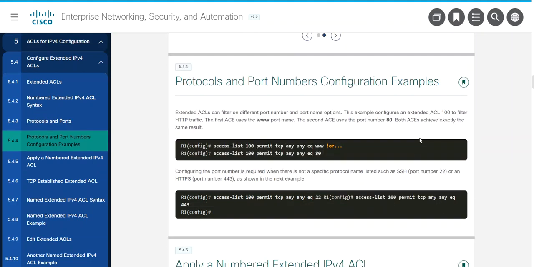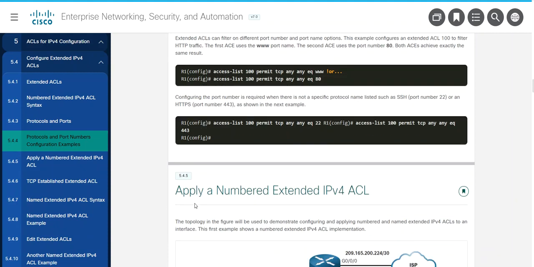So let's look at some examples here. So access list 100 permit, any, that means any source would be the first one. The second any statement is destination, equal to 22. Okay, that would be your SSH. And then the next statement is access list 100 permit, TCP, any source to any destination, equal to 443, which would be HTTPS.